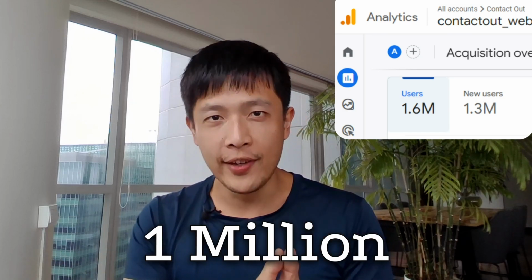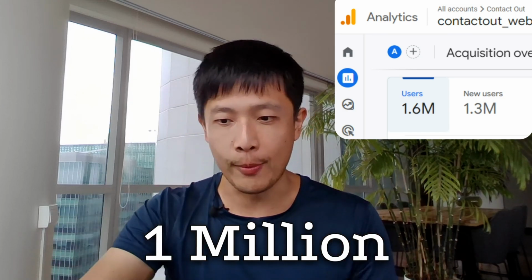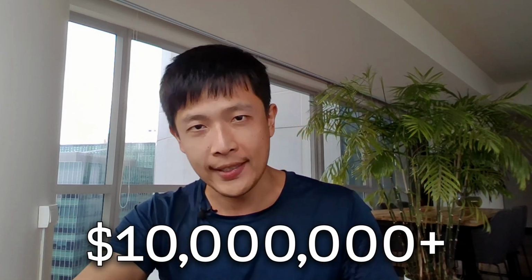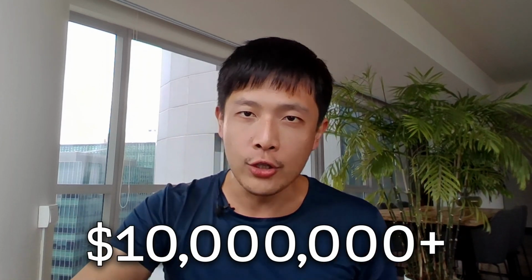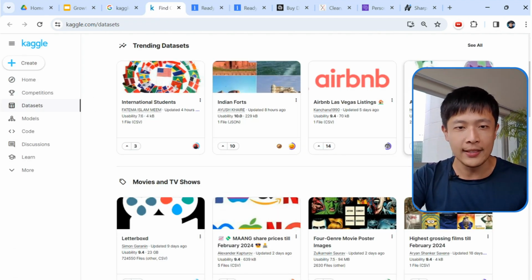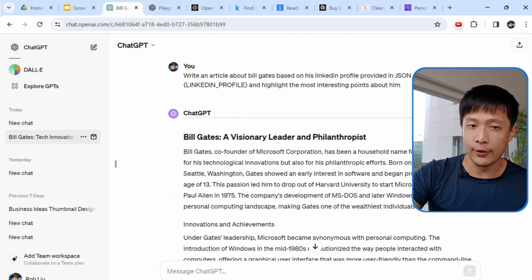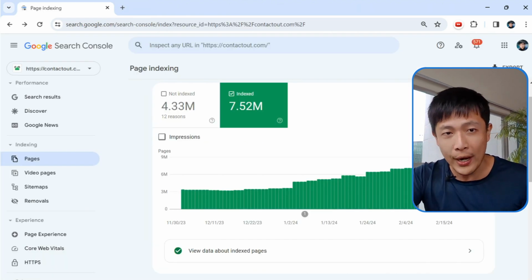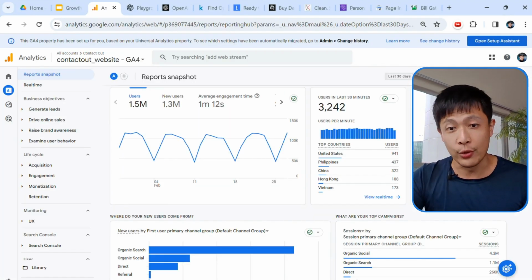We get over 1 million visitors per month from Google via programmatic SEO, and this drives over 8 figures in revenue for my business Contact Out. I'll screen share and I'll show you the exact process of doing keyword research, scraping content, finding data, rewriting content with ChatGPT, generating pages, indexing and getting pages to rank, and finally, tracking the results.